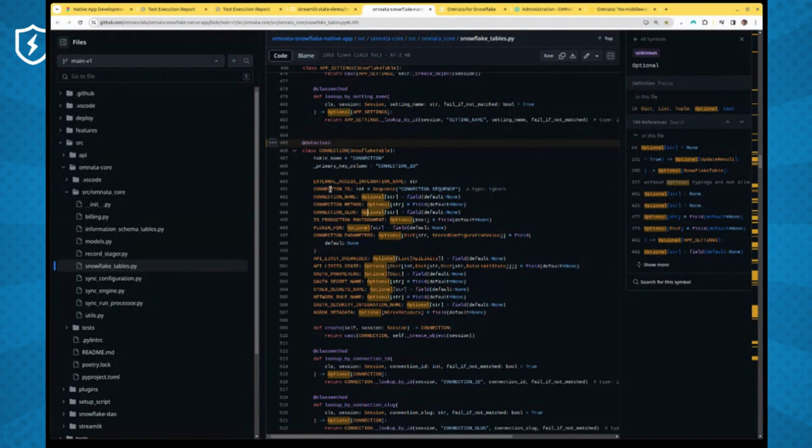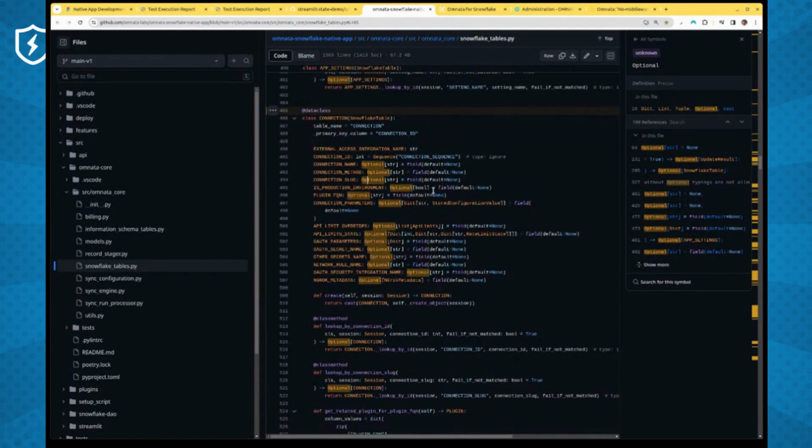So for every table in our native app, we have a data class which defines all the columns and their types, and it includes things like if it's nullable or optional. It's also got lookups. If you've got foreign keys in your tables, it can do the lookups for you. So you get all this type hinting in your Python code base to help you when you're coding, to make sure you're looking at the right column name, and that's all enforced for you.